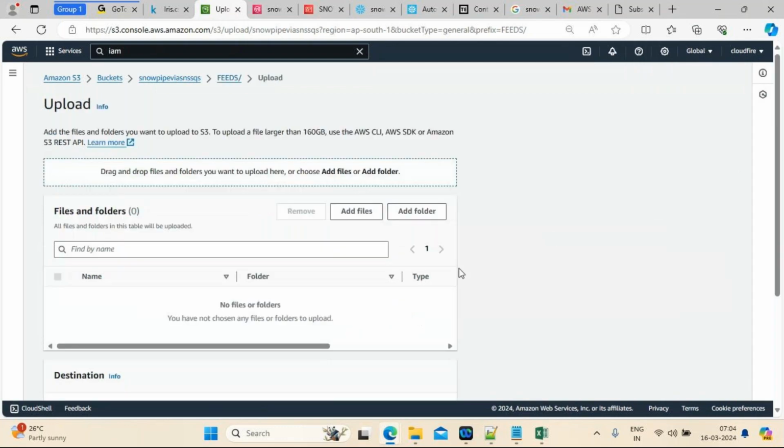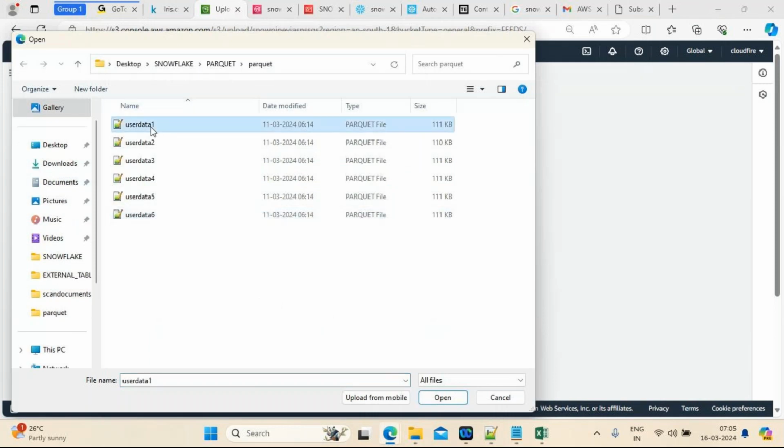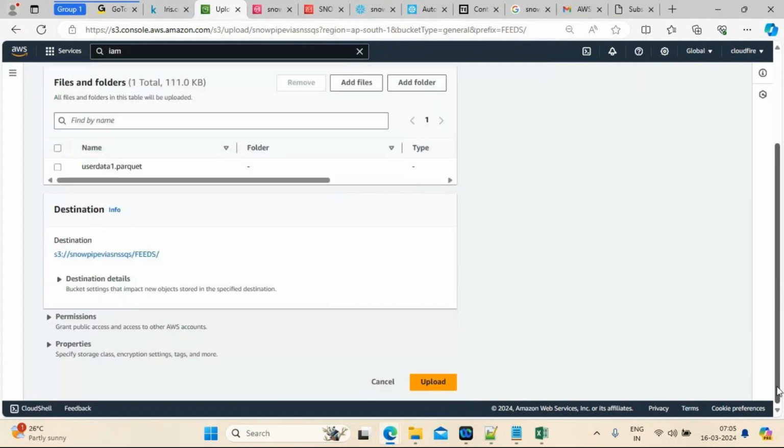I already said to you guys, we are using a FIFO queue. Don't try to upload the same files again. If the FIFO queue is first in, first out, it is not going to allow duplicates. That's the beauty of the SQS queue. Just upload only one file as of now. Each file contains 1000 records.